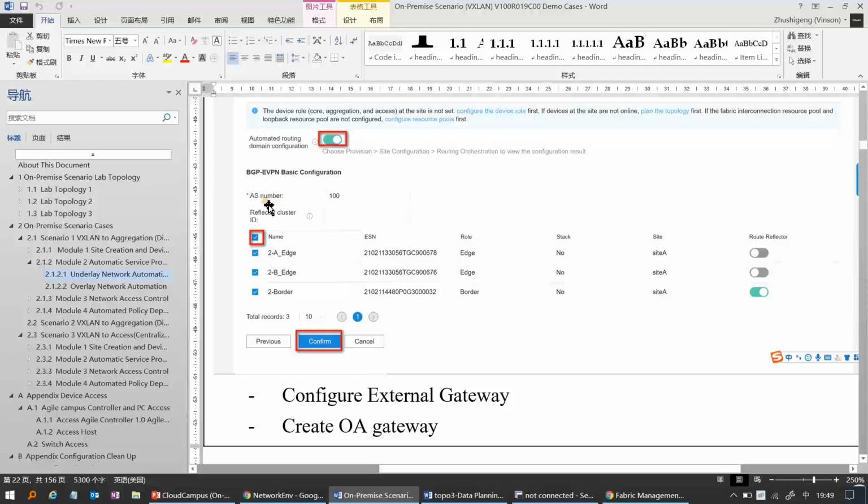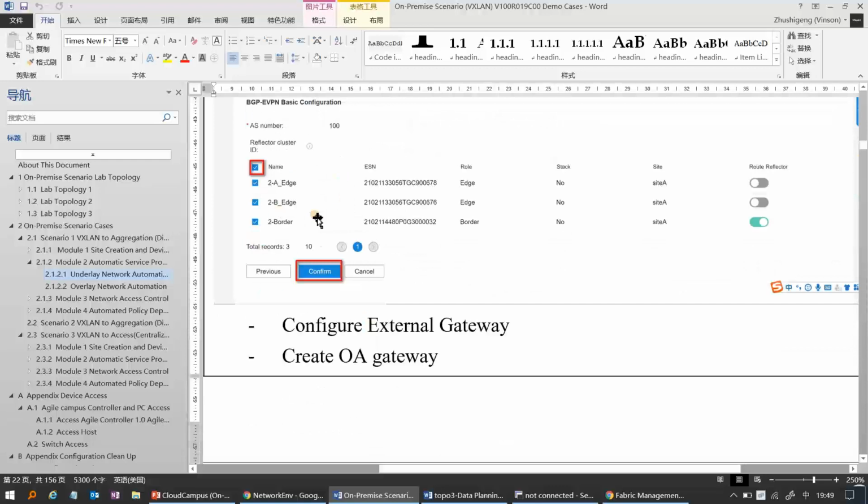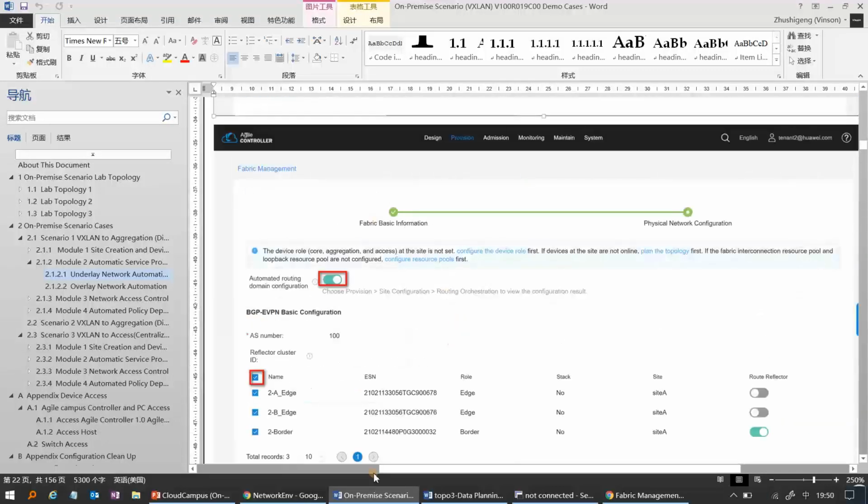For the AS number, this one can be user defined. And we are going to push the border to be the route reflector. Click the confirm button. And after this, the fabric will be created.